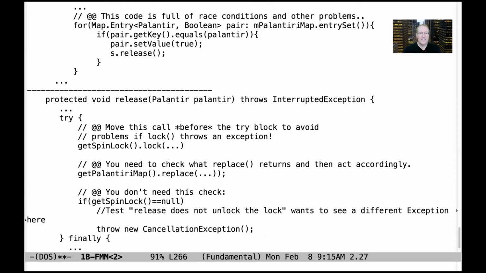Down here, make sure that you move the call to lock before the try block. That's important because if lock was to throw an exception for some reason, then the lock would not be held, and we don't want to be trying to release it or unlock it in the finally block. So make sure you move that call outside of the try block.